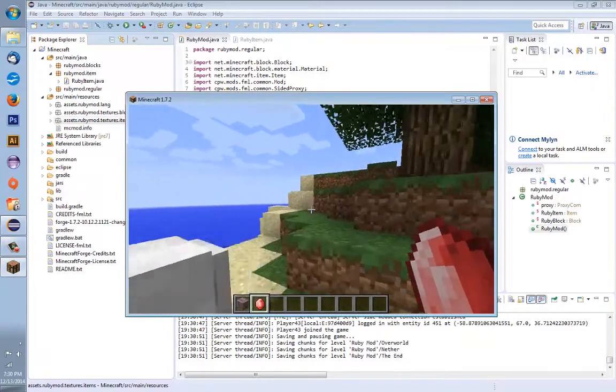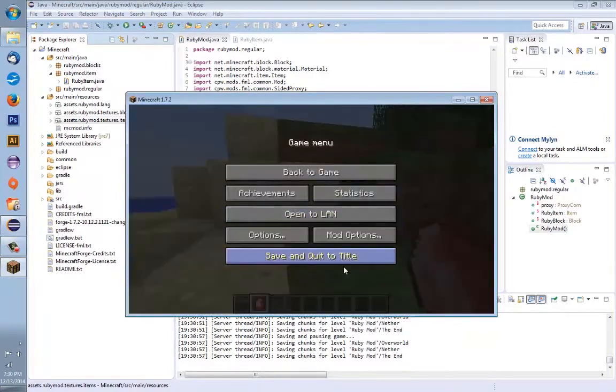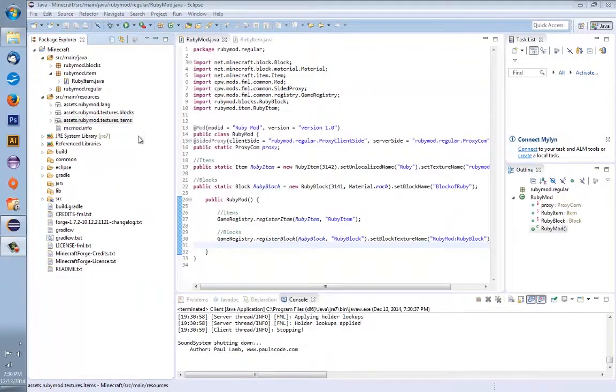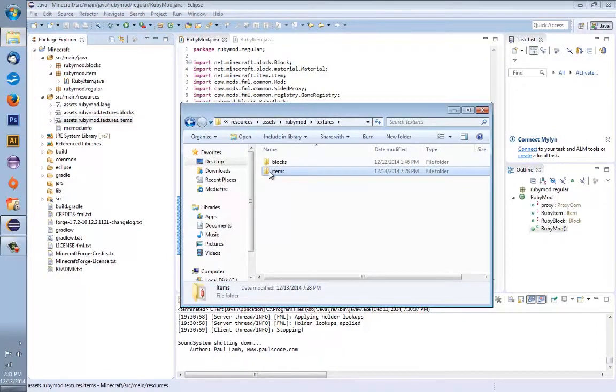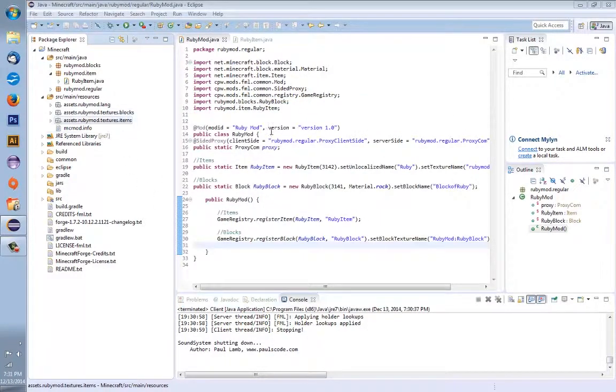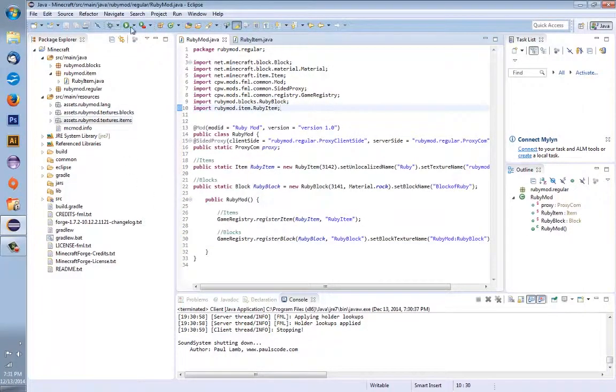Alright, that was my bad. The way to fix this is you'll need to name this assets.rubymod.textures.items. The easy way to fix this is, instead of deleting this whole thing, go into here, right click it, and press rename. Just add an S to the end of it, and it will update it in here. And it looks like our Ruby texture is working.